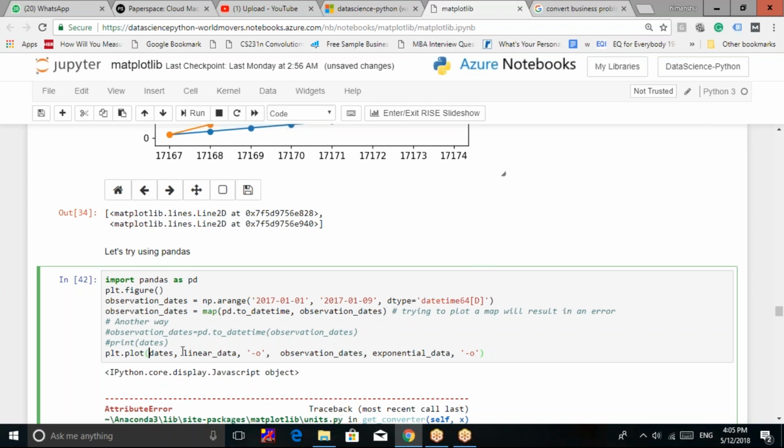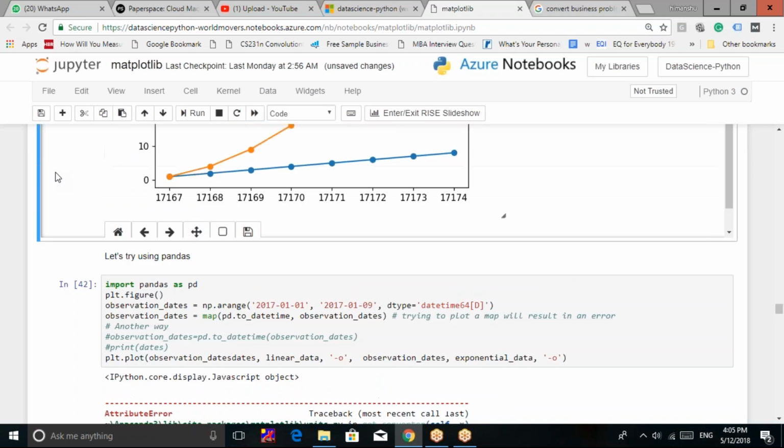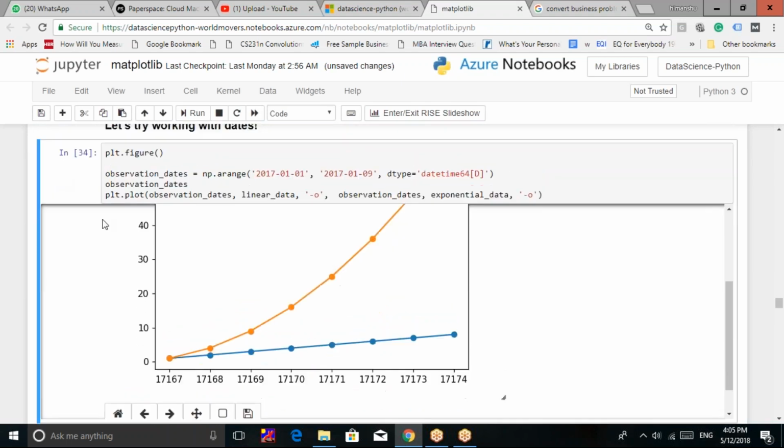Sir, scroll your screen. I want to see the upper part. Wait a second. Yes, observation, linear data. Observation dates, linear data. Again, we have passed observation dates. X, Y marker, X, Y marker. Here we have two plots.